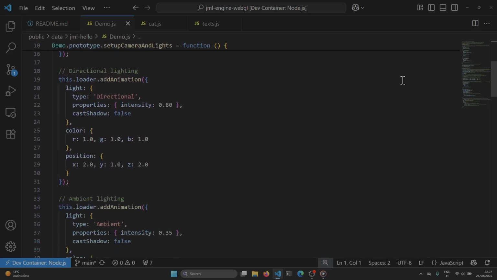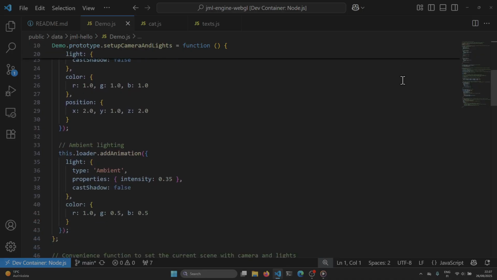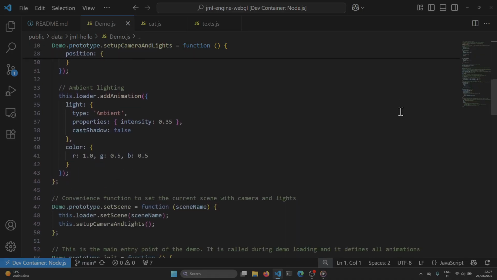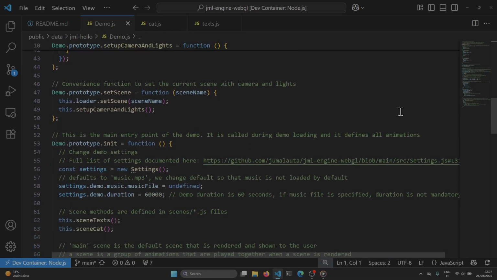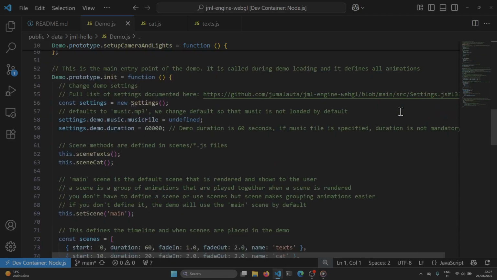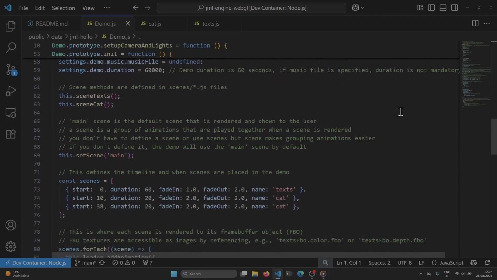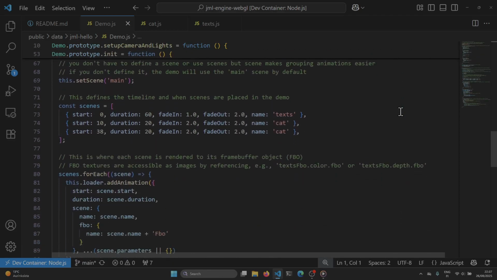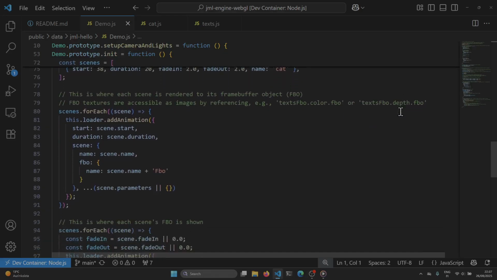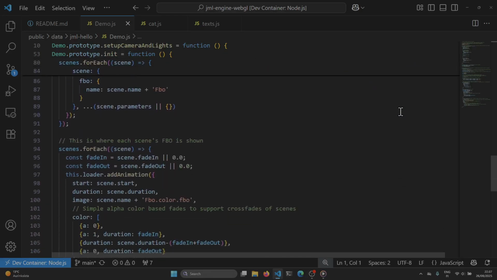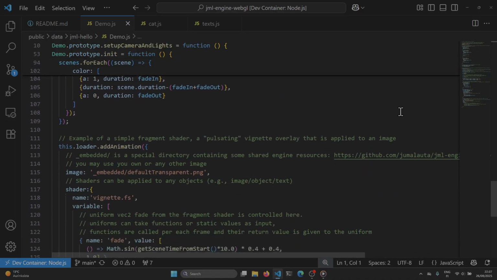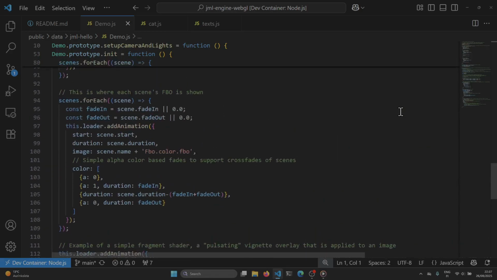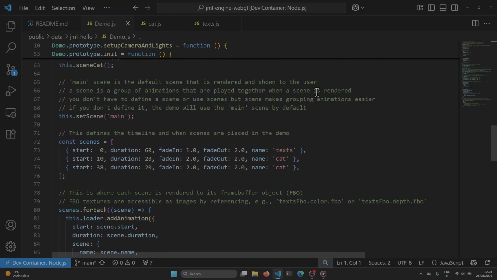So JML Hello points us to three specific things: demo.js, and then two files in a scenes folder, cat.js and texts.js. And that structure itself is the first big clue, isn't it? How so? It's not one giant file, so it's modular, but what else? Well, think about the order. Demo.js likely comes first. That sounds like the main application file, right? The starting point. Exactly. Probably where it sets up the WebGL canvas, starts the main loop, maybe handles basic controls. It's the orchestrator. The conductor.